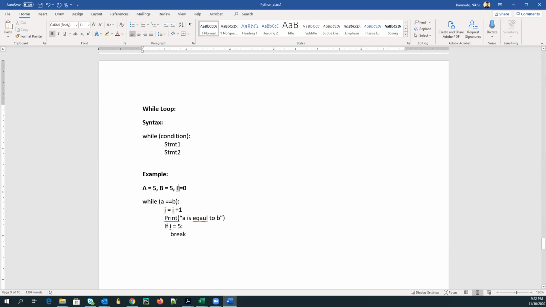So what happens is initially we are just taking this I as a counter for us. And this counter is helping us to print this statement only 5 times. Or else this loop will keep on going in an infinite loop, and there's no way for us to terminate that loop. So in order to terminate, what we are using is this break statement.